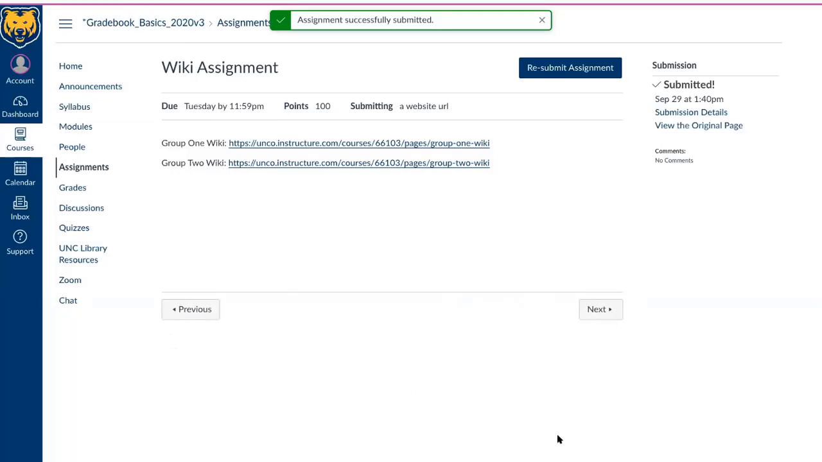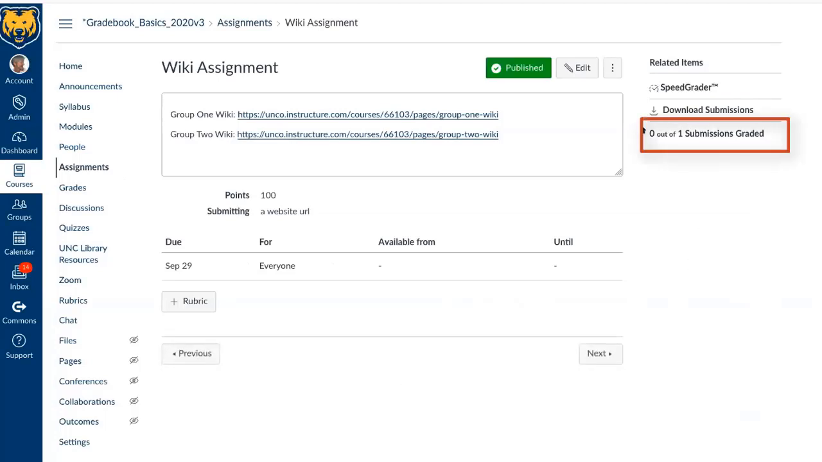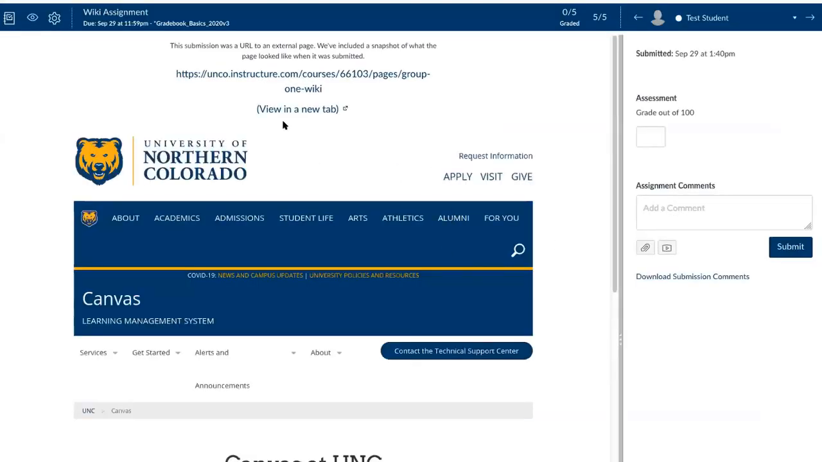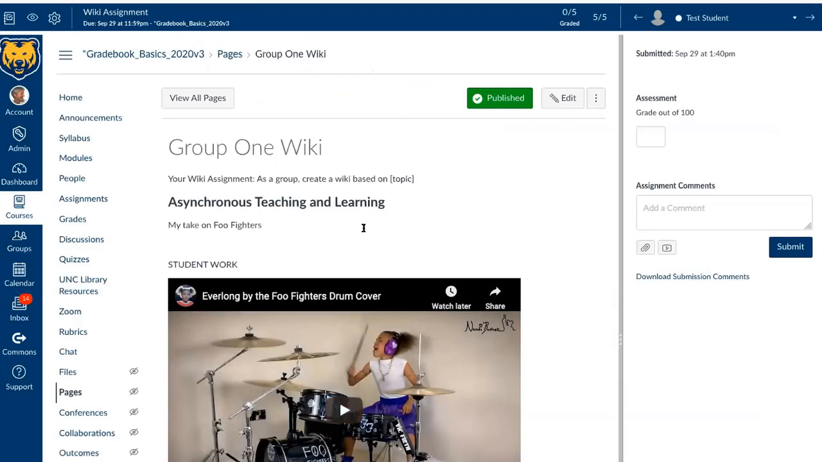Now, as an instructor, I go back to the course, go to the wiki assignment, and I can see here that I have a submission. I can look at that submission using SpeedGrader. What Canvas is doing is loading up that web page. Now I have to view it. You can just click on it. And it's loading up the web page for me here in SpeedGrader so that I can grade it.